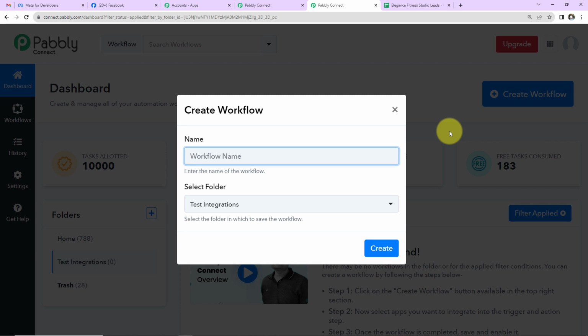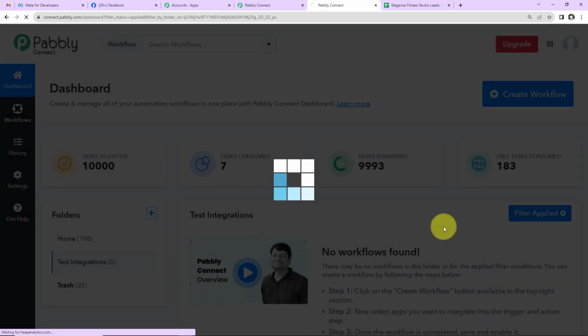Here you have to name your workflow. You can give any random name like demo test. I'm going to name it as per my objective, which is to add Facebook leads to Google Sheets, and here we are talking about the fitness industry. So let's select the folder. Once done, we click on create.